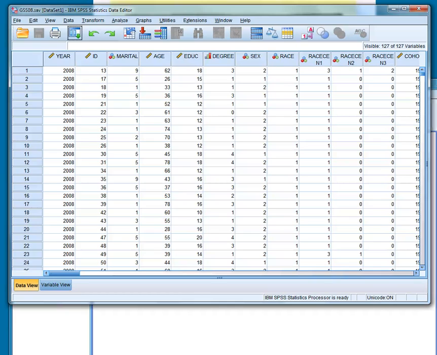In this video, we are going to examine a data set and understand the difference between data view and variable view, and I'll talk to you a little bit about navigating the menus within SPSS.